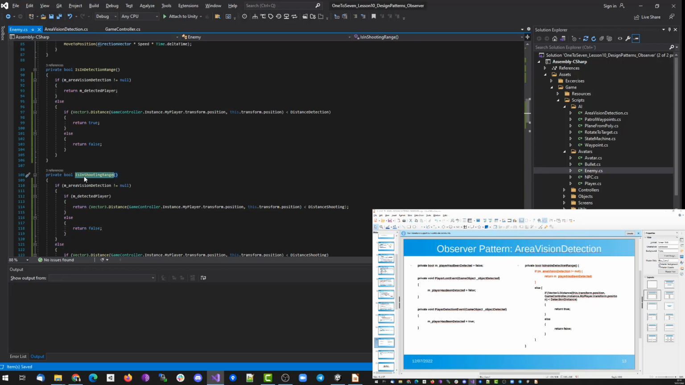Okay, we are checking this condition, is in shooting range, and we are checking if we have the component area vision detection. Okay, we have it. The boolean that informs us that the player has been detected is true. Now we need to check if the position of the player against the position of the enemy is below shooting distance. This will return true or false depending on whether the distance is below shooting distance. If it has not been detected by area vision detection, we will return false.